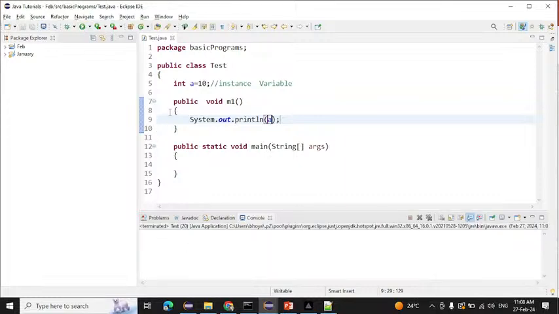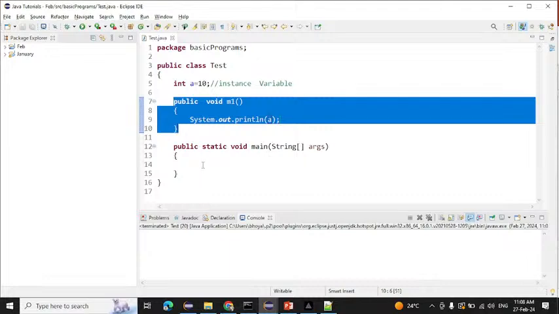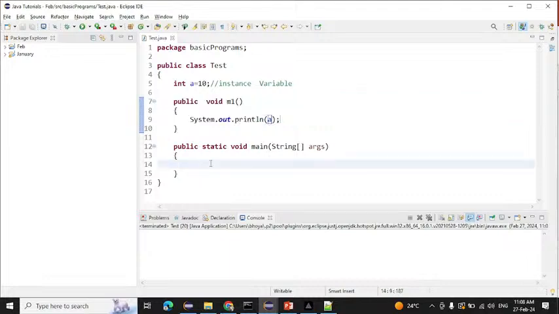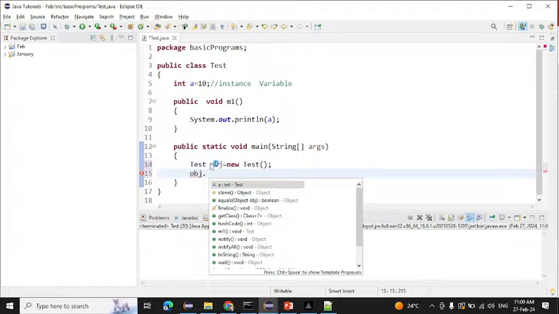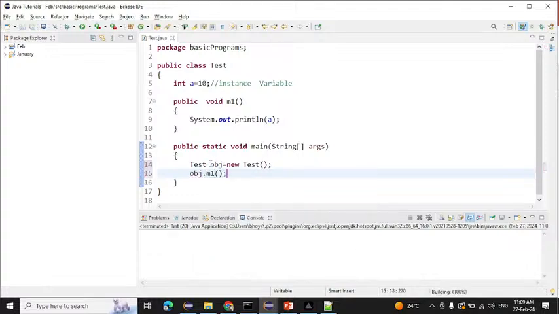Why? When will the method be executed? When we create an object. When we create an object, only at that time will our method be called. Right. So how to create an object? Class name, then object name. I am writing here obj = new, then the class name, parentheses open and close, and a semicolon. With the help of the object, we now call our method. If I run this, what will it print? 10.